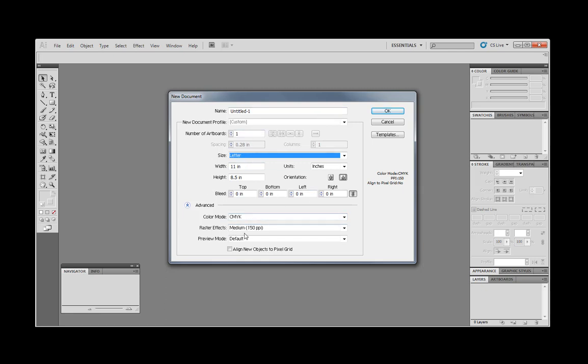I'm going to keep this as CMYK print, and then 150 PPI would be fine as well. I think, yeah, we'll just put 150 PPI. And then one important thing is this number of artboards. Since we are going to look at this presentation as a booklet with two facing sides, I'm going to select 2. You could type all this in, 2, and work on this.